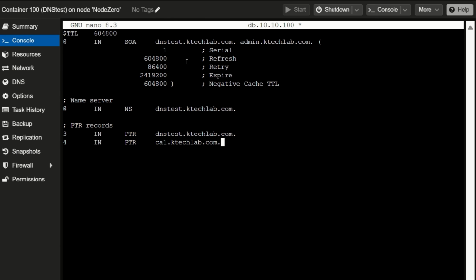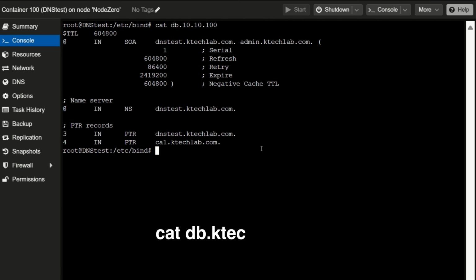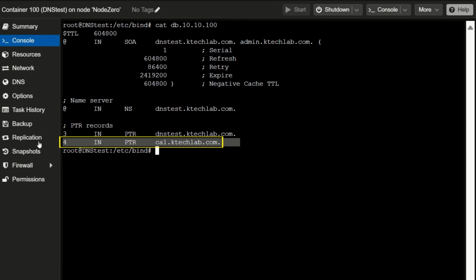ca1.ktechlab.com. All right, so it's ca1, and our DNS is of course dnstest.ktechlab.com, and then our guy right here is ca1.ktechlab.com. Ctrl X, yes to save, enter. And if we go back here and then go home and just cat this guy, it should let us know that our PTR record has been added for our server.